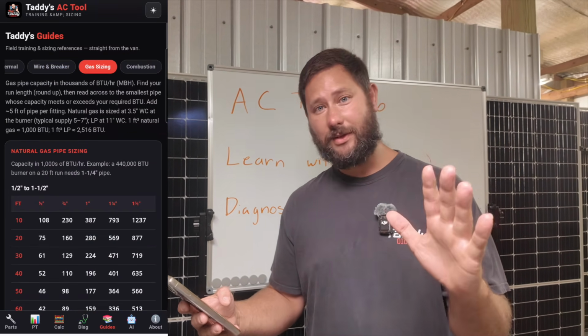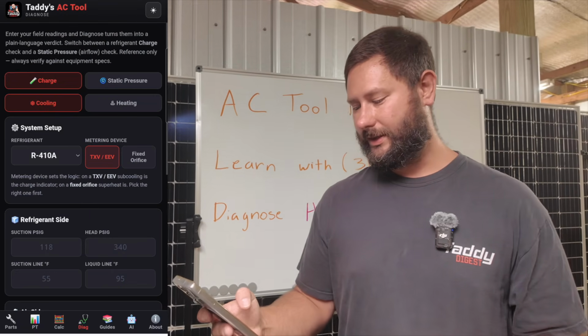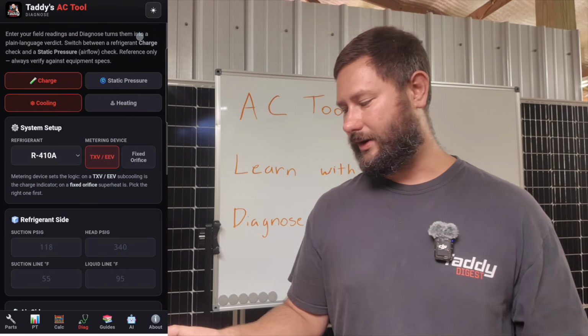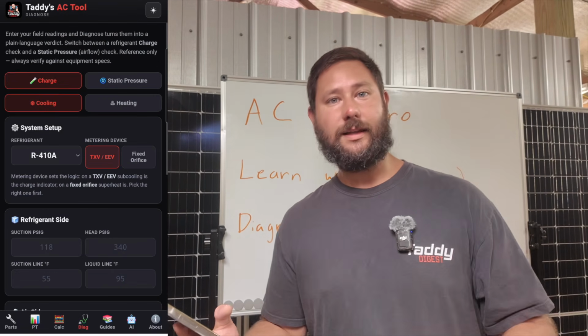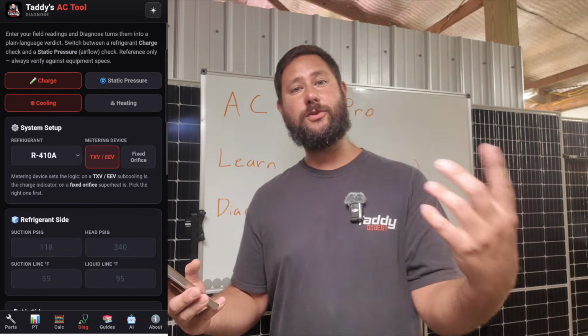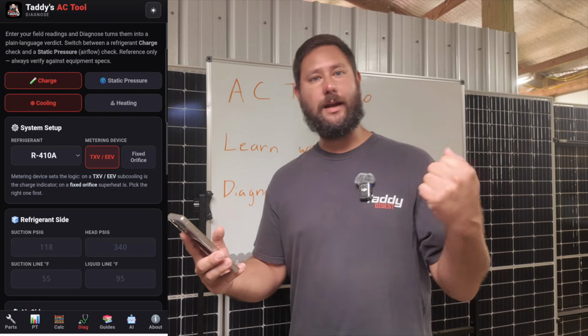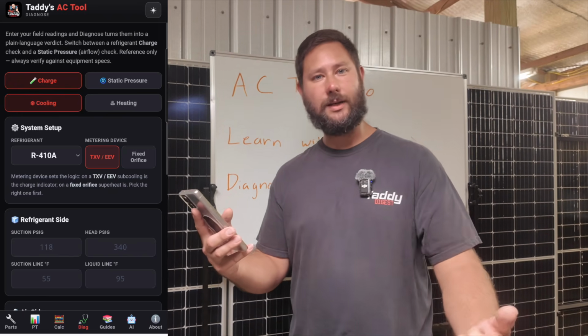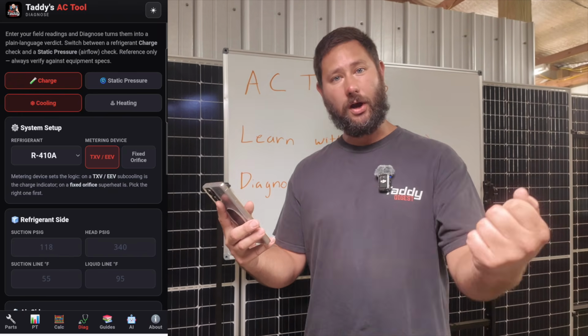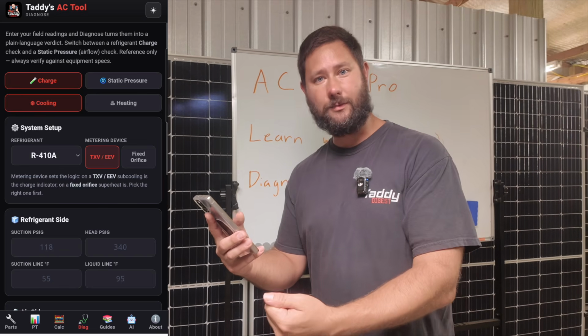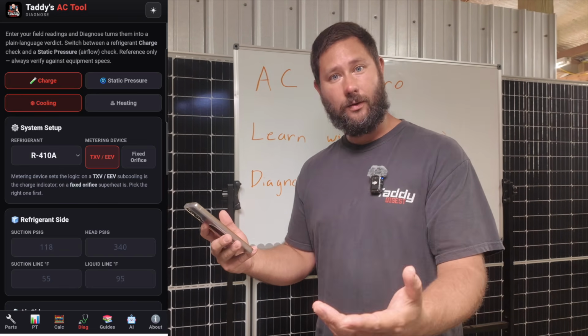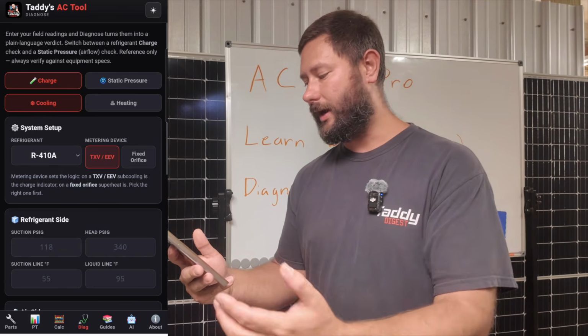But I've added something that's super cool. Let's go to diagnose. All right, let's say you're in the field. Let's say you are checking the refrigeration side of an air conditioner. You got your gauges on, you got your temp clamp, you're measuring suction line, liquid line, you got your probe inside, you're measuring the temp split. But you want to know if there's an issue, you want help with the diagnostics.